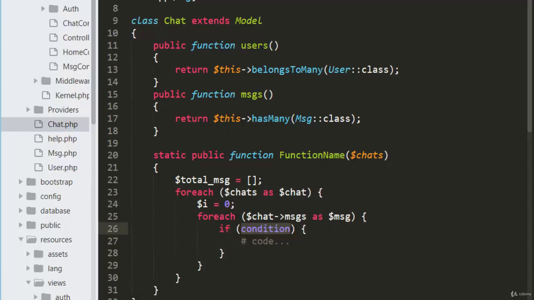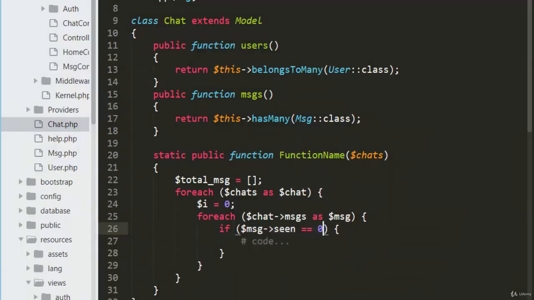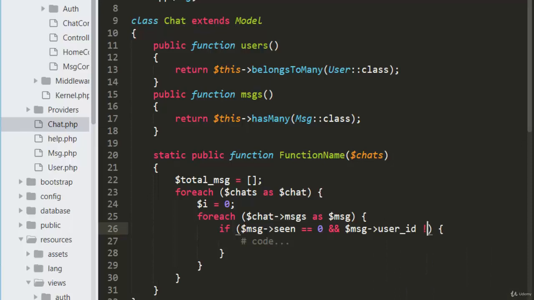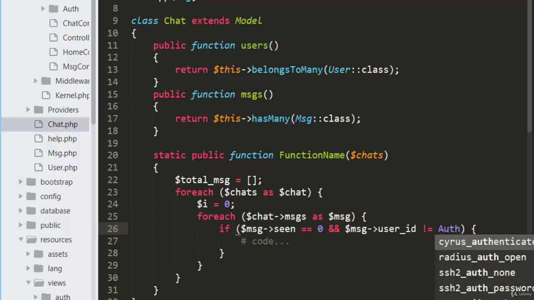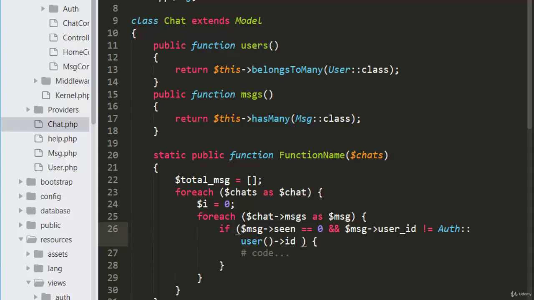So now we are gonna check the actual condition that I was talking about. If this message seen is equals to 0, and if this message user ID, which means the ID of the user who sent this message, is not equals to auth user ID, which means our ID. If it is not equals to our ID, which means that someone else sent this message, we are the one who is going to see the message. Then after that it will be marked as seen, like Facebook.